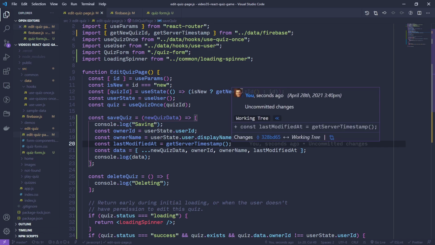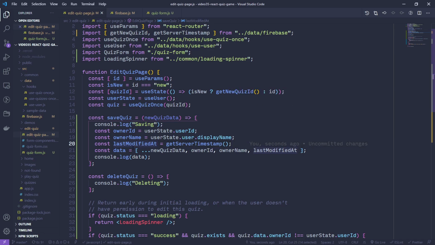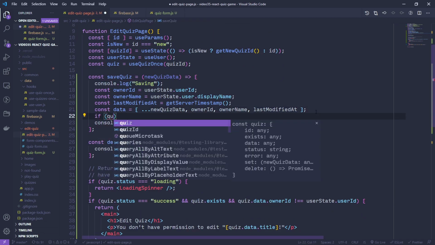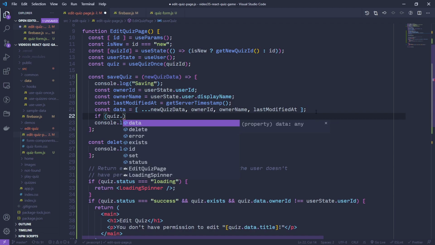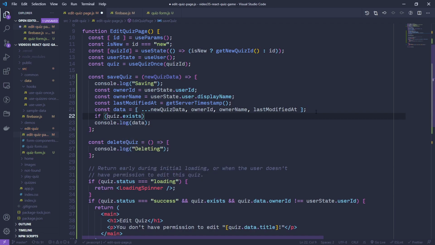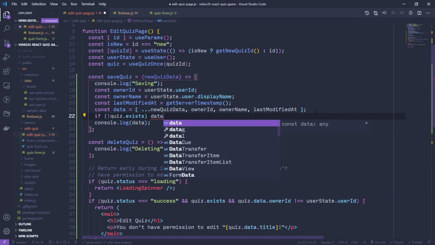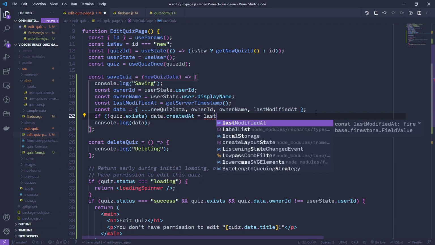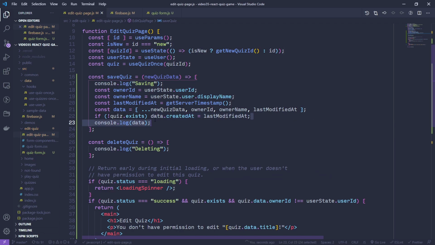Okay, last piece is that we want to add a created at time, but only if this quiz is a new quiz. And that's actually really easy for us to check with the quiz exists method. So we can say if, or the property, the exists property. So we can say if quiz does not exist, then our data, we can say created at equals the last modified time. So if we're creating something, it's going to be the same time as our last modified time.